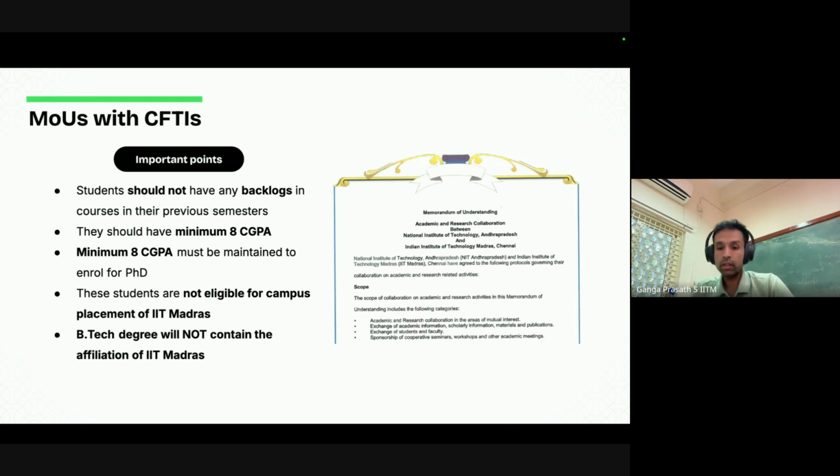An important caveat is you will be spending your final year at IIT Madras, but during that final year, you won't be eligible for campus placements of IIT Madras, because IIT Madras will just be a host institution. Your home institution will still be your institution with which you have your registration, where you're doing your degree or where you'll be getting your degree. And the important point to note is that after you finish your final year project here, your BTech degree will not contain the affiliation of IIT Madras. So these are the important aspects of the MOU.